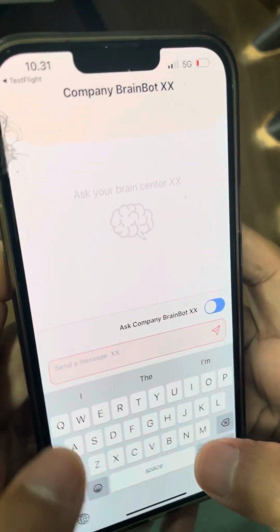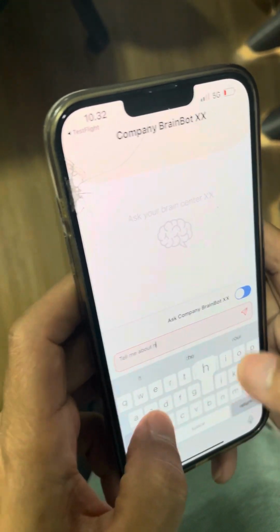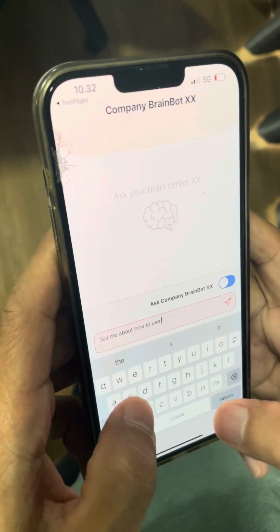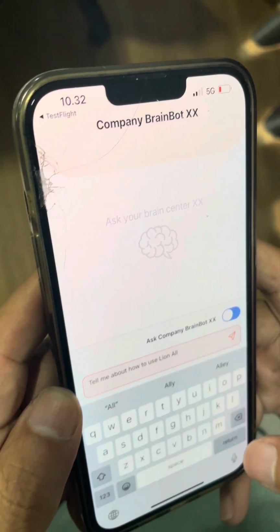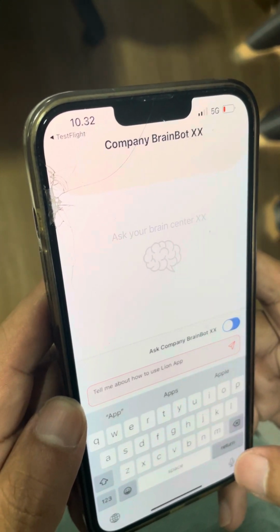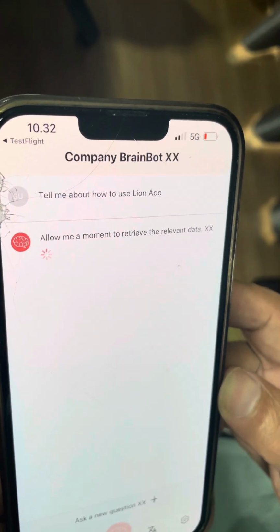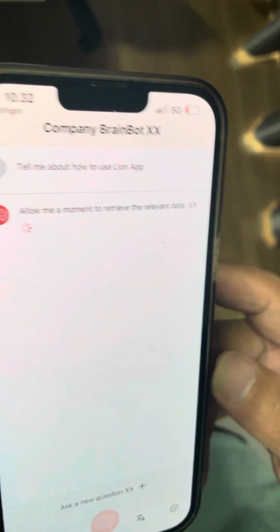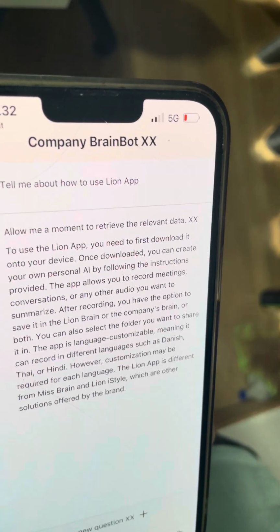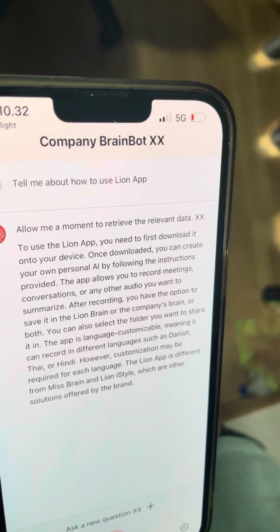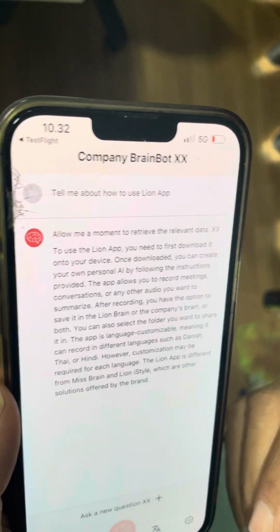So I can say, tell me about how to use Lion app. I'm not sure I used this word when I talked, but we can try. With this button you can tap into everything in the memory, everything in the brain. And see here it comes up with what I talked about. If I ask the question in Thai, it will answer me in Thai. If I ask the question in Danish, it will answer me in Thai instead. That's how it works.